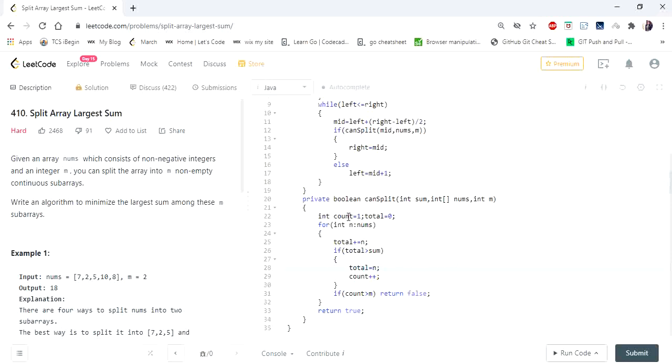So here I have initialized my count to count how many splits we are making in the array, and we are adding the numbers given in the array nums, and whenever it exceeds the sum, that is the mid value we pass as the parameter, we are going to add a count, that is we have split the array and we are going to assign a new total from the current element. So as we complete totaling all the elements, we are going to check how many times the array is split. If it is split more than m times, then it is not in our bucket, so we are going to return false. If not, we are going to return true.